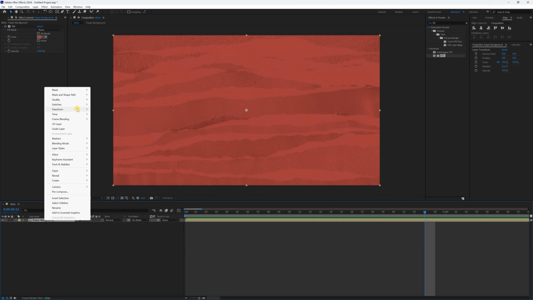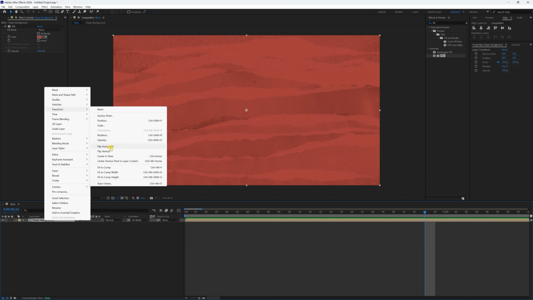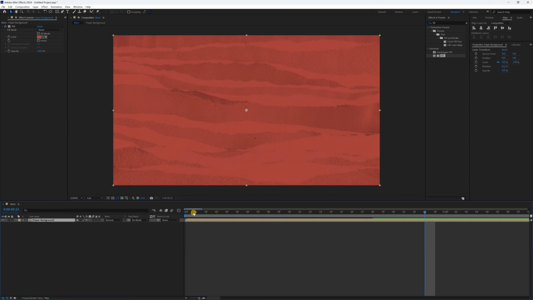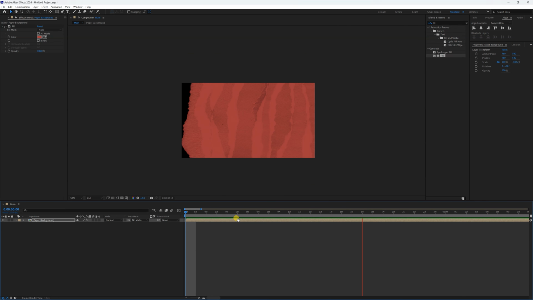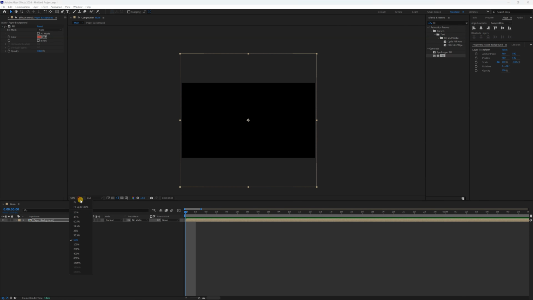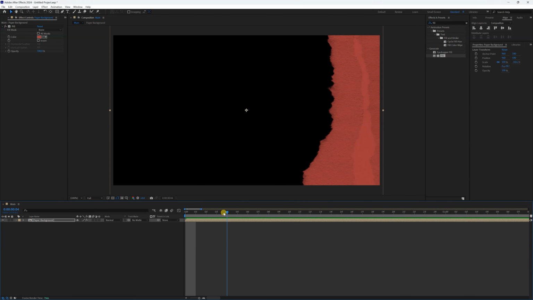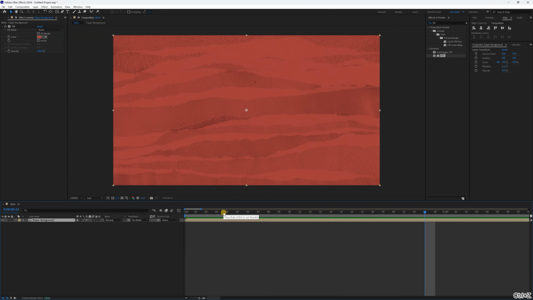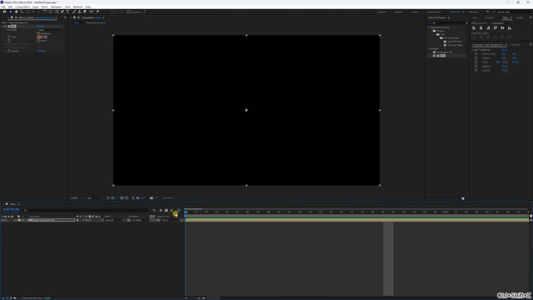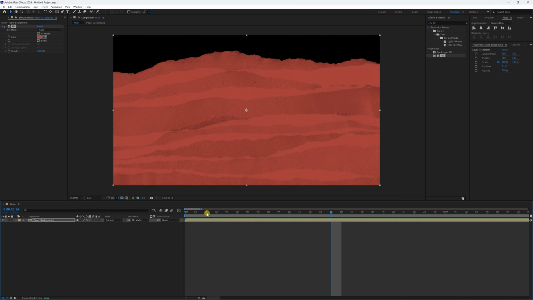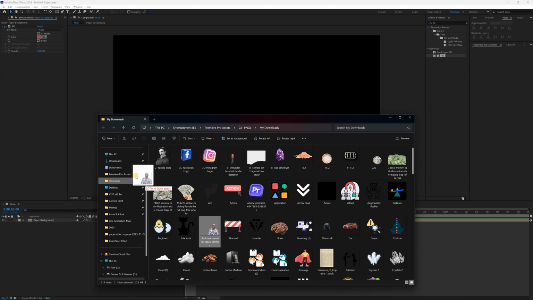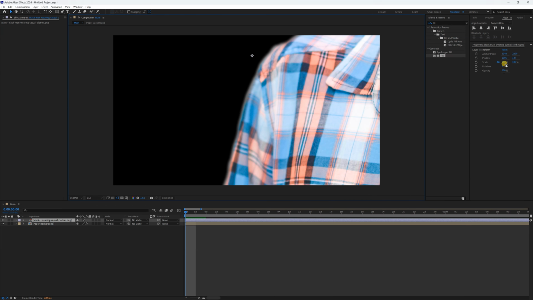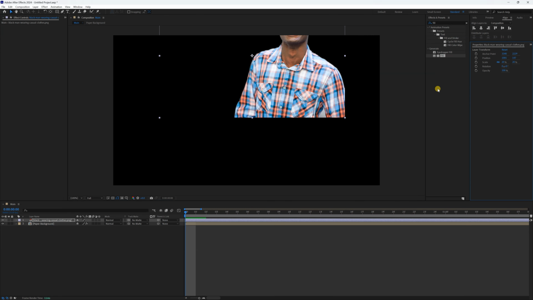Feel free to modify the background's orientation by flipping it vertically or adjusting its angle with the rotation tool. I will undo the changes and keep the direction from bottom to top. Now I will add the picture of a person to animate. Rescale and position the image.